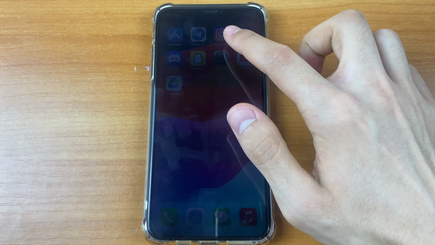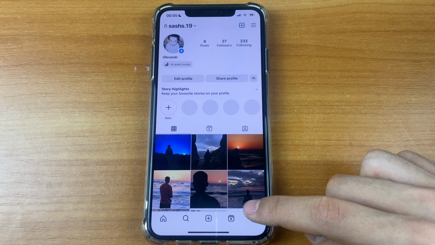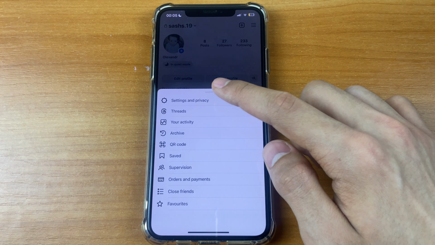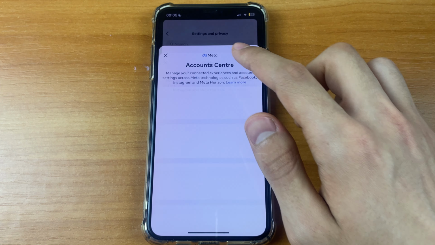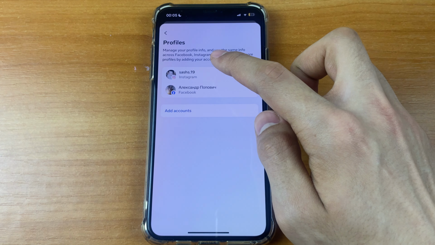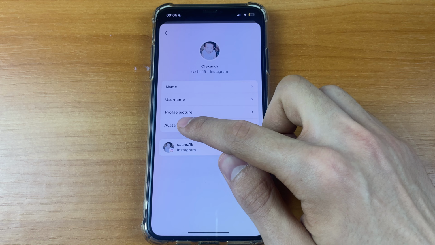First we need to go to Instagram. After that go to our profile and click on this button. After that click Settings and Privacy, Account Center, Profiles, and click on our account. And here click Avatar.